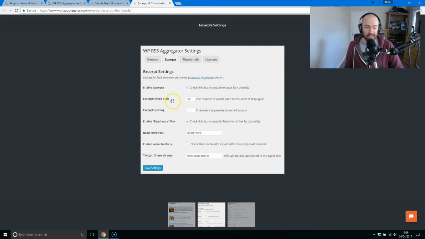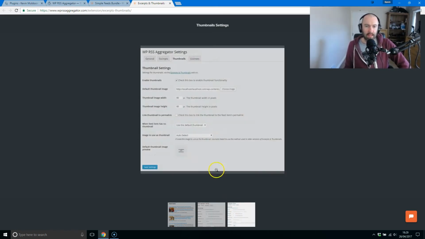And you can see a lot of the settings there. You can set the excerpt limit and the read more text. You can enable social media buttons underneath. And you can change the thumbnail size, link the thumbnail to the permalink, etc. It's pretty cool. You can also set a default thumbnail image.